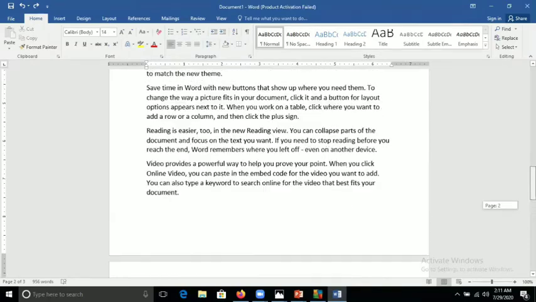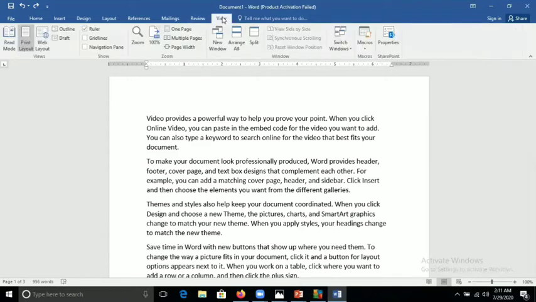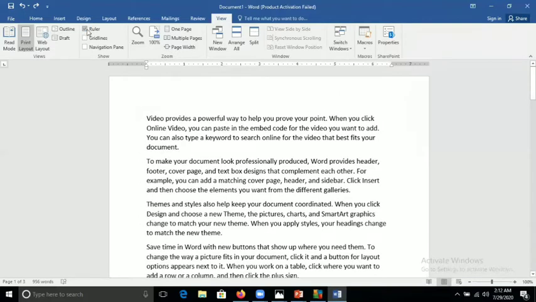So by default margin is 1 inch. You can see from the ruler. As I have already told you, if this ruler is hidden, you just go to the View tab, and from the View tab there is one option group, Show. In this one, Ruler. If this checkbox is off, then it means we have hidden the ruler. If you want to show it, again click on it.